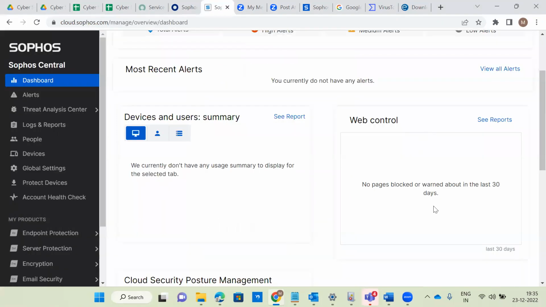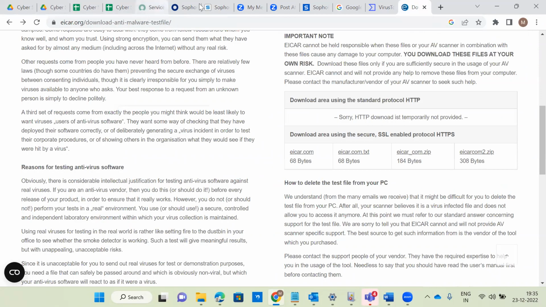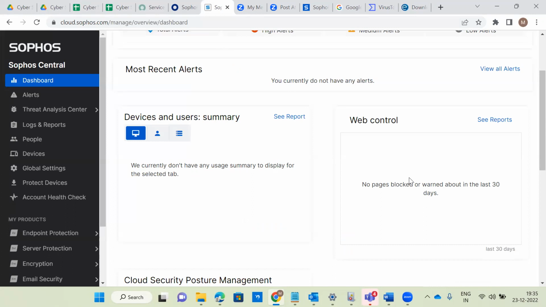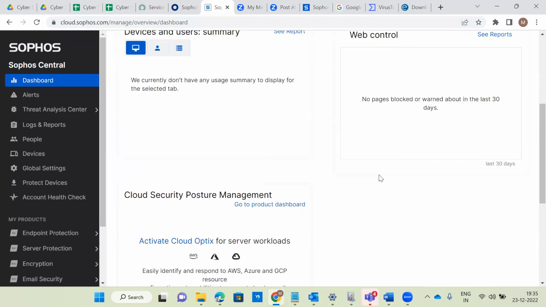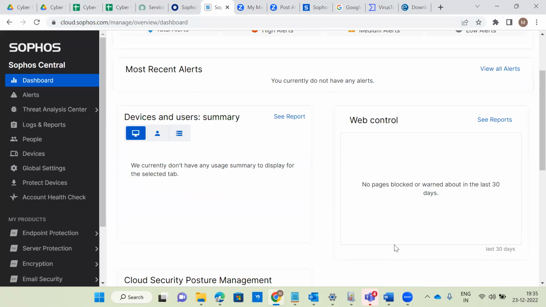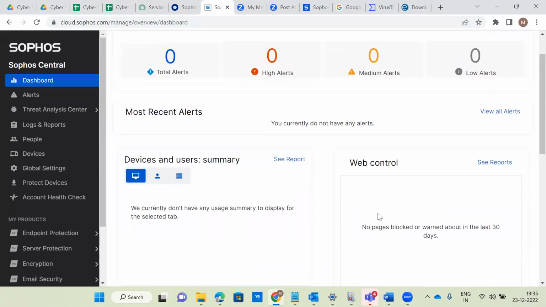If any user in my organization is trying to download, in case we are using the Sophos EDR tool, I already tried to download this one. Automatically an alert will come here, as well as a message. So-and-so user RK is trying to download an EICAR-related malware file. That alert will appear here as well as here. Now, is it a false positive or a true positive?